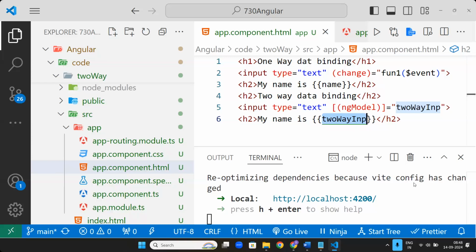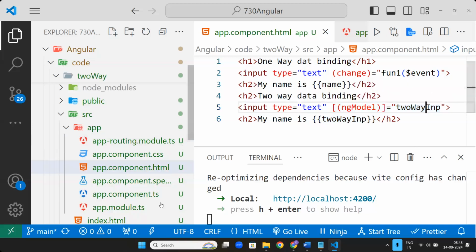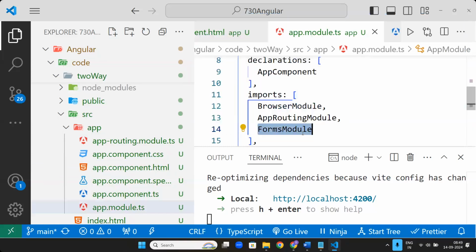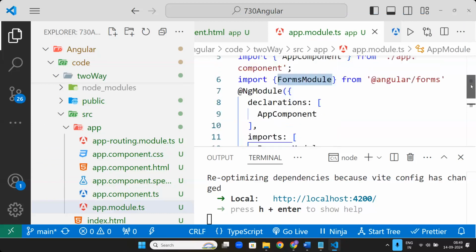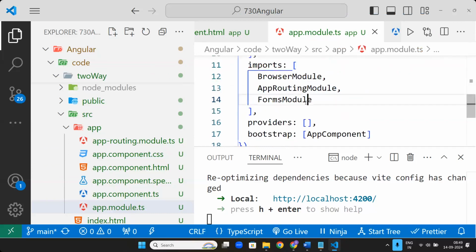Someone is saying ng model is a class. No, ng model is not a class. ng model is a directive. That is by default will be there. If you want to use ng model, you have to go to the module file and import forms module. You have to write import forms module here, forms module, angular forms, and then only this will work.